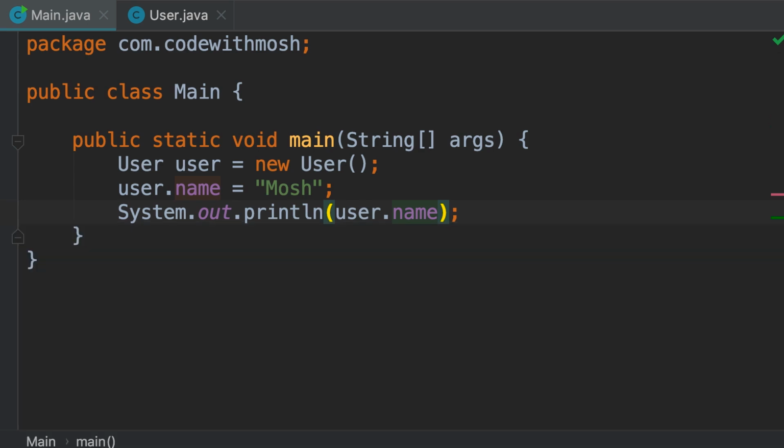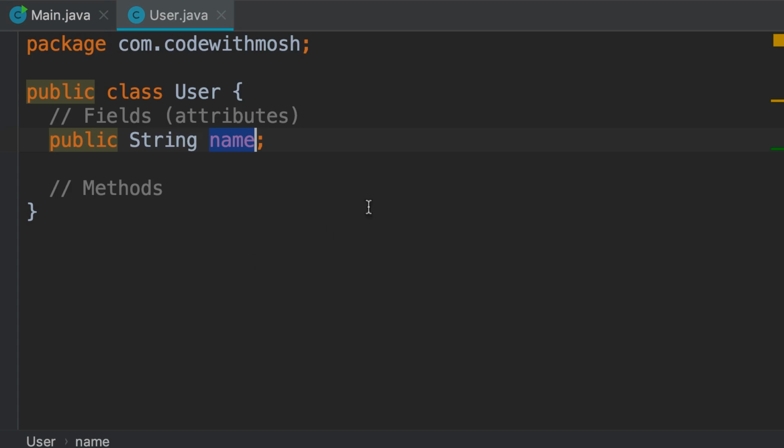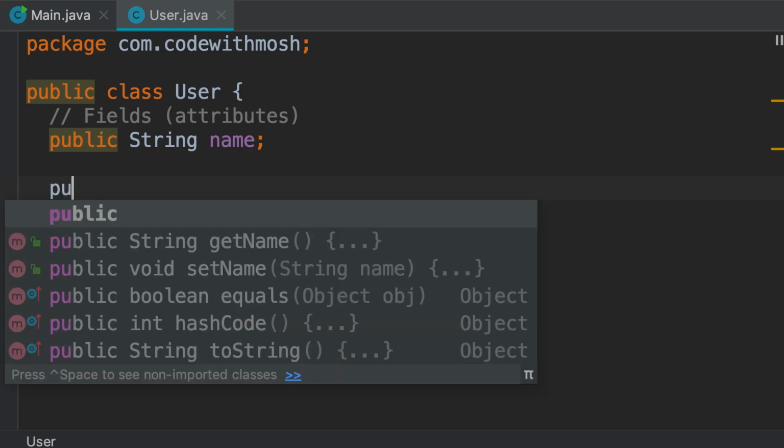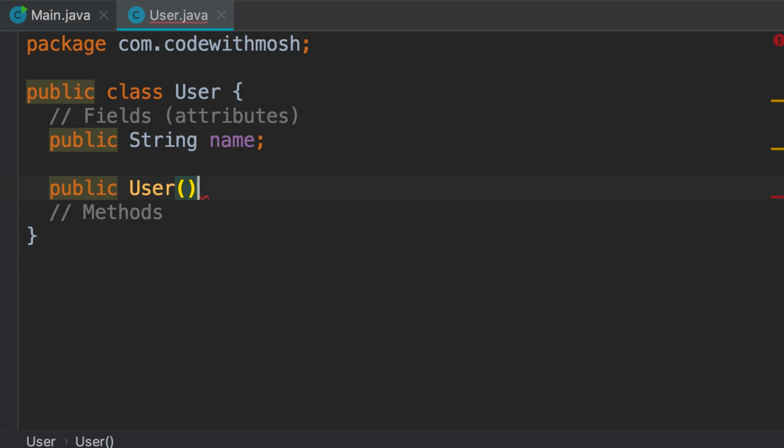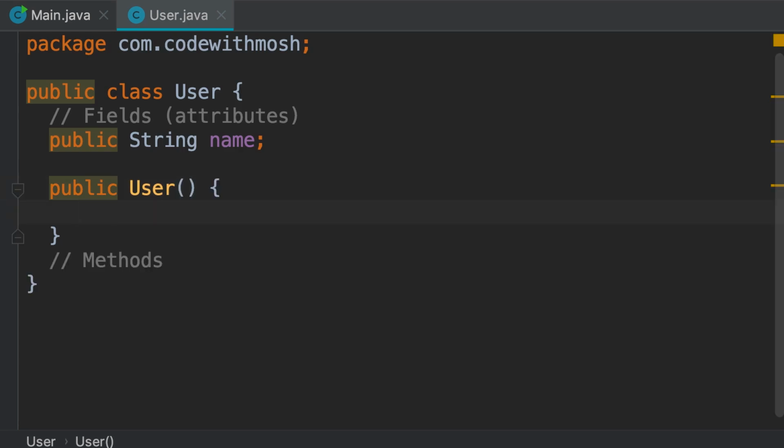Beautiful. Now we can specify the name when creating a new user. So we go back to the user class. We add a constructor. A constructor is a method that gets called when we create a new instance of a class. So here we type public, then we type the name of the class, and then we add parentheses. This is where we can declare parameters. Next, we add our curly braces.